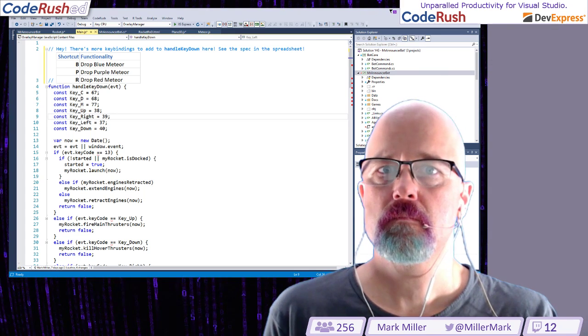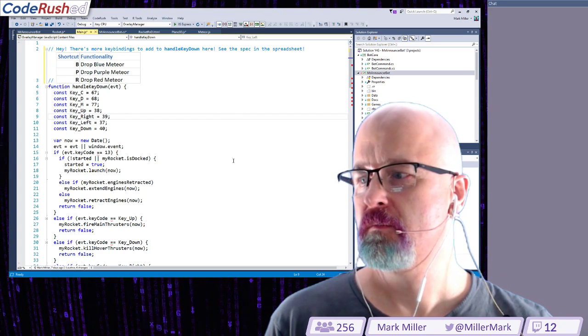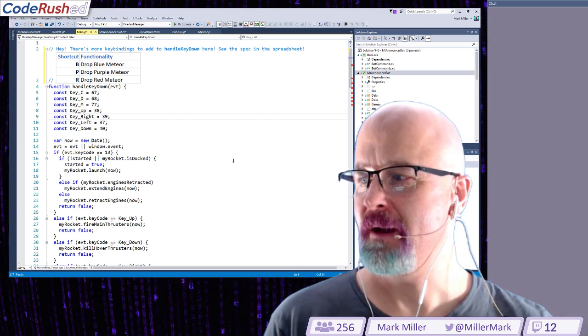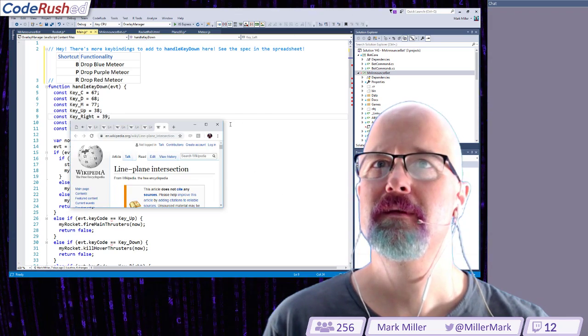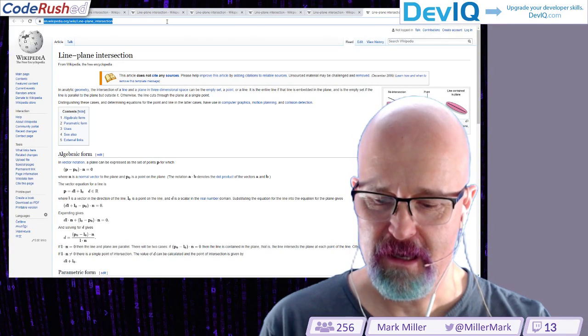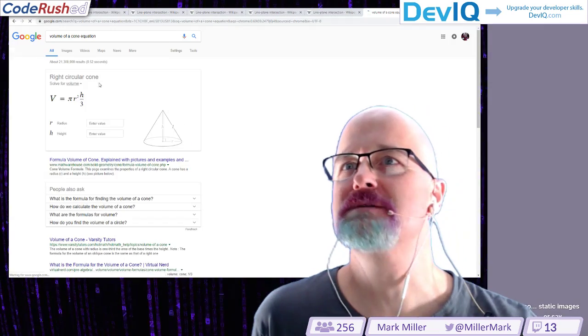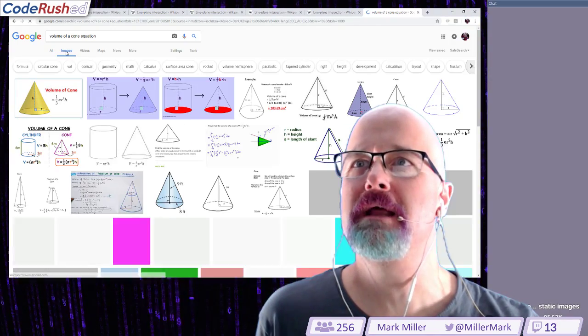I know we've got text there, but there's really nothing quite like saying the shortcut B drops the blue meteor, and there it is, right? It's so obvious, right? There's no way you're going to misinterpret that. Yeah. Like I can come in here and I can say volume of a cone equation, like that. It's already in there.